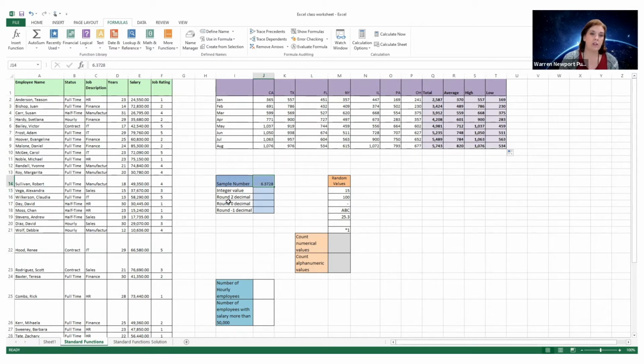And then it's asking us some questions about this number. It wants us to find the integer value of this number. It wants us to round it to 2 decimal places, round it to no decimal places, and then round it to -1 decimal places.